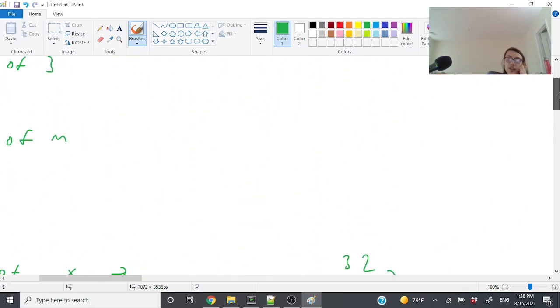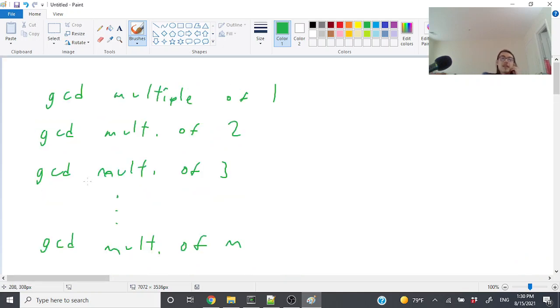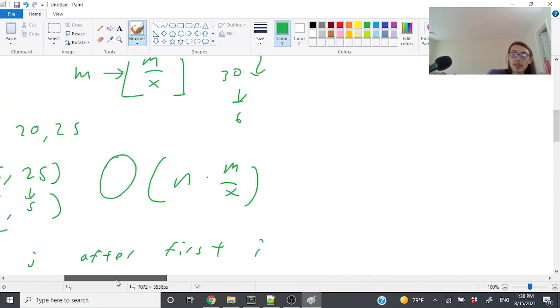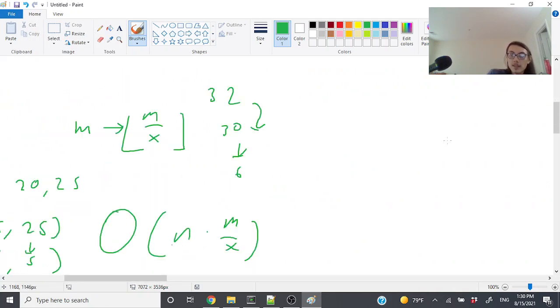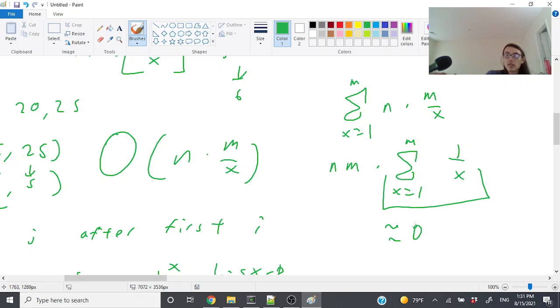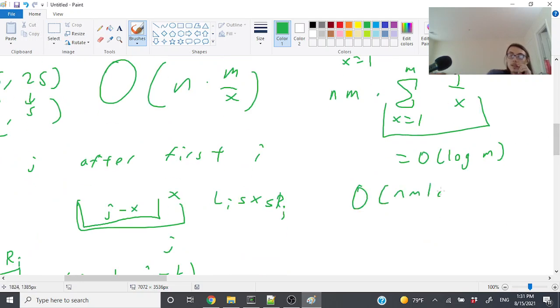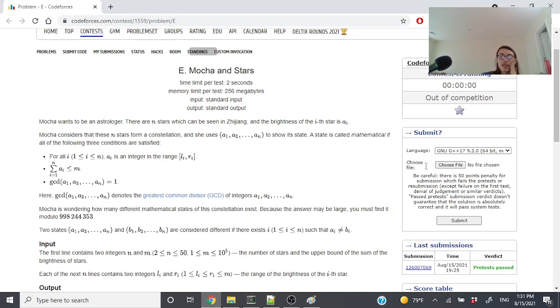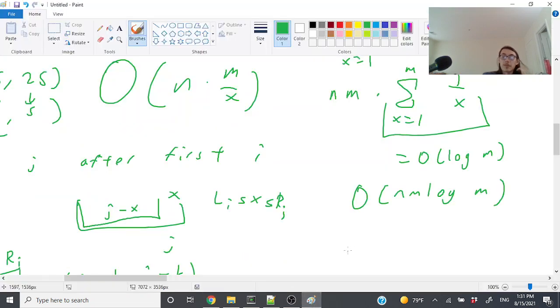So what is the total complexity of just figuring this out? I'll explain why we're doing this after we work out how we do it, which I should have said earlier. But the sum of this complexity is sum from x equals 1 to m of n times m over x. We can factor n out. We can even factor m out. So it's nm times the sum from x equals 1 to m of 1 over x. This is the harmonic series. I will once again link my blog on this because I've done it so many times. But basically, this is O of log m. So in total, this is O of nm log m, which will pass. In fact, comfortably. My code is like 200 milliseconds. Or 300, which is fine.